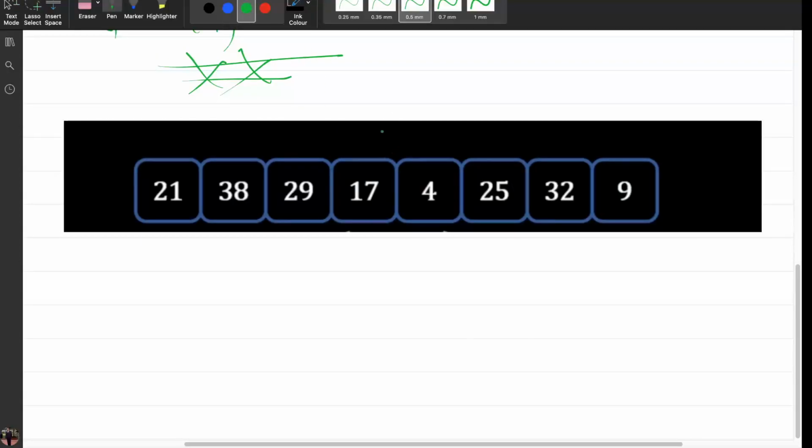So we will divide this array into 2 equal halves. How will we divide this array into 2 equal halves? By finding the mid. First, we will find the mid. What is the length of the array? 8. Floor division with 2.